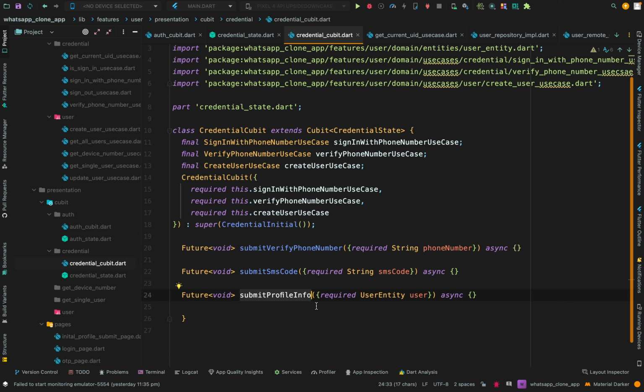So whenever the user submits its profile info, the user profile will also be created in the Cloud Firestore database. And after verifying the phone number and also the SMS code, all of that verification, the user's UID will also be created in the authentication tab of Firebase with the phone authentication sign-in provider of Firebase. So now let's go for implementing the submit verify phone number.